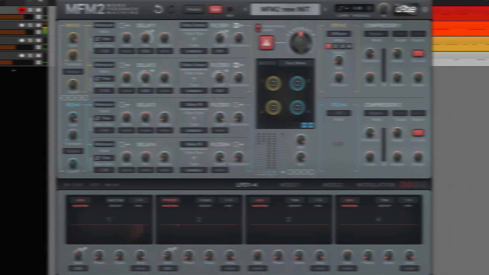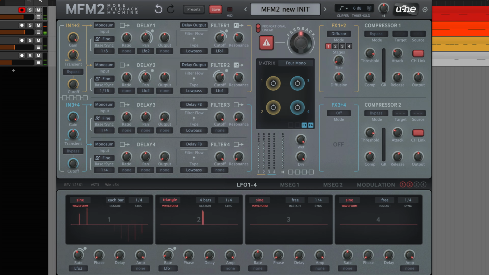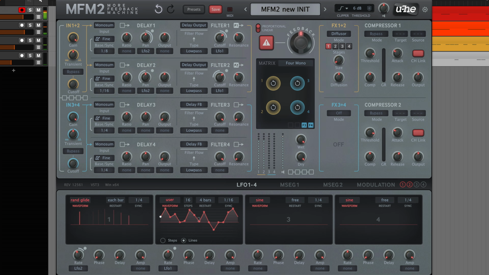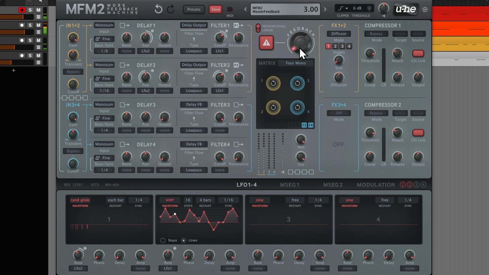Try other LFO speeds. Other waveforms. Tweak the master feedback knob to taste.